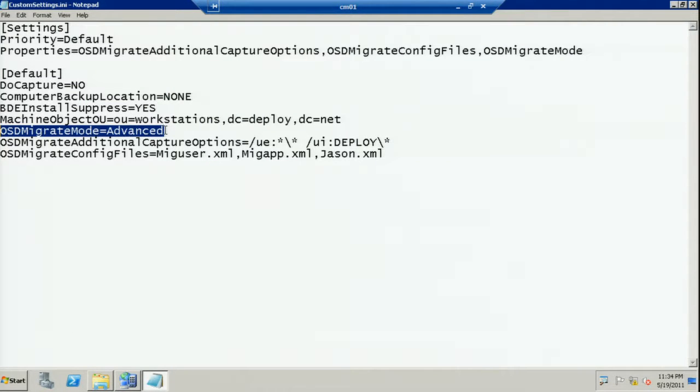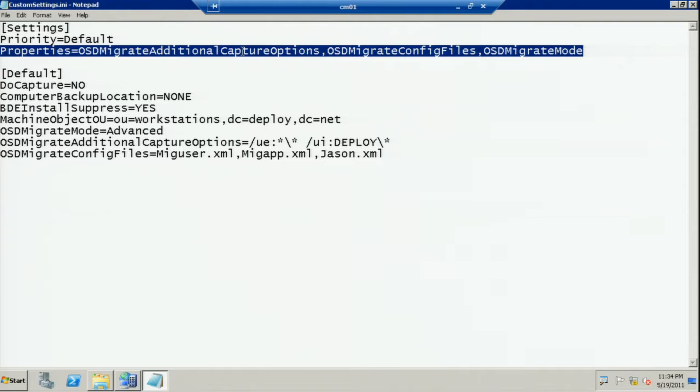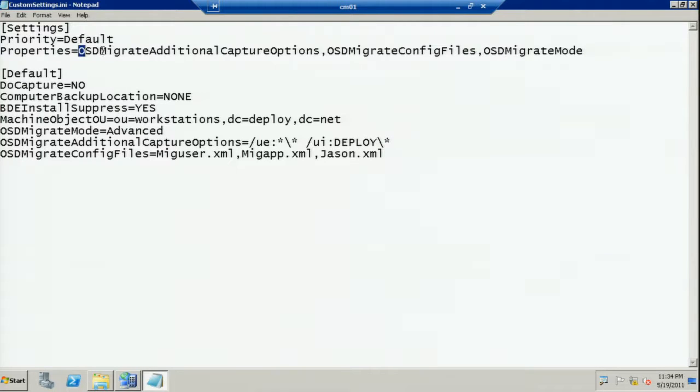Light touch by default will support it. Config manager is a little bit different. And you also need to add the properties up here. You can see there are, I don't know who came up with the names, but they're really long.